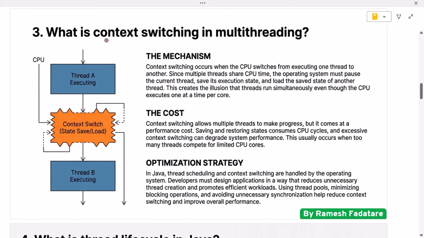Next, what is context switching in multithreading? Context switching occurs when the CPU switches from executing one thread to another. Since multiple threads share CPU time, the operating system must pause the current thread, save its execution state, and load the saved state of another thread. This creates the illusion that threads run simultaneously, even though the CPU executes one at a time per core.